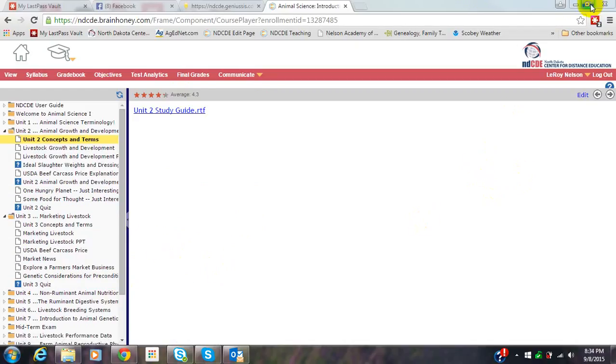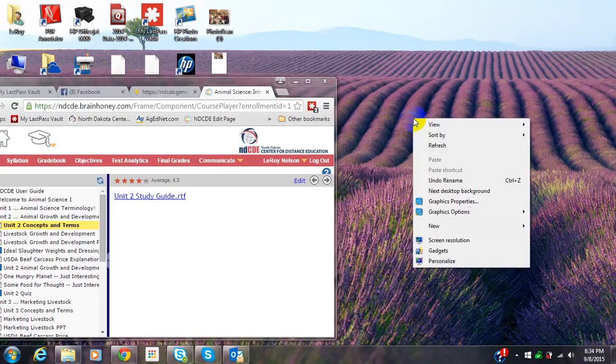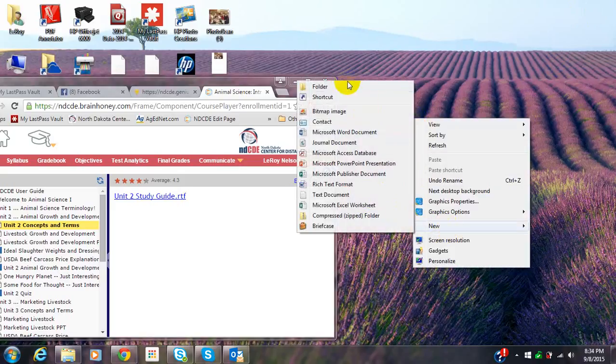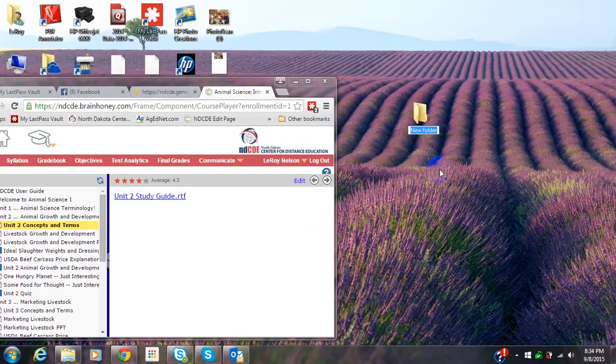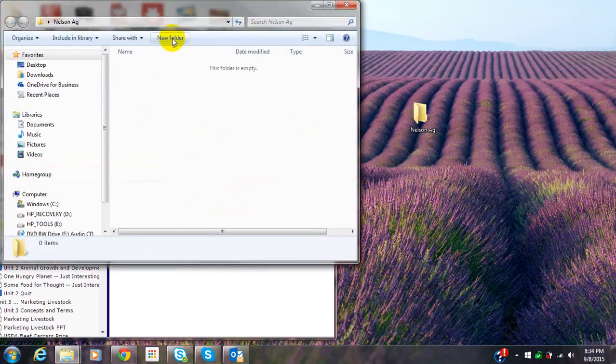Well, the first thing I would do is make myself a new folder on my desktop. Okay, and so there's my new folder, and I think what I would probably put is like Nelson Egg or something to that effect. Okay, so this would be the place where I would start to save the information. Inside there, now I might start with another new folder, and this time I would put the class. So in this case, I'm in egg science 1.